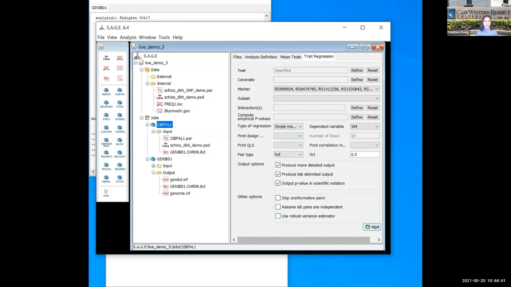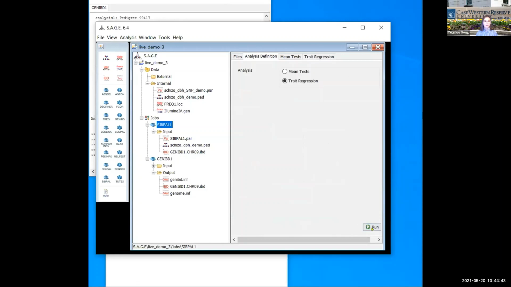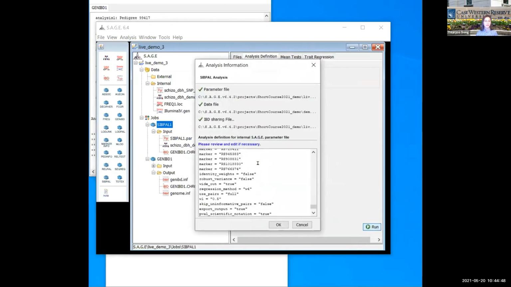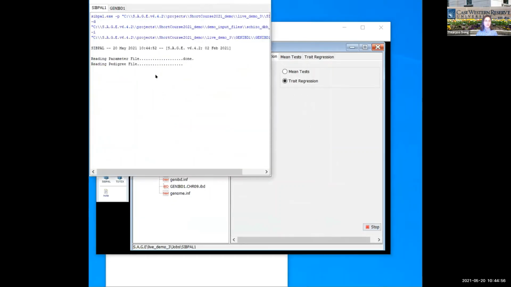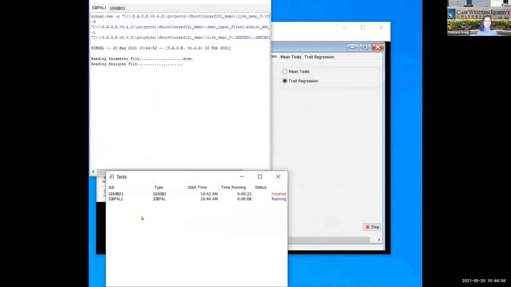Okay, and then next, you want to do the tree regression, making sure, right? And then making sure all the options that we have are correct. Okay, then it runs. Right there. So now it is running.